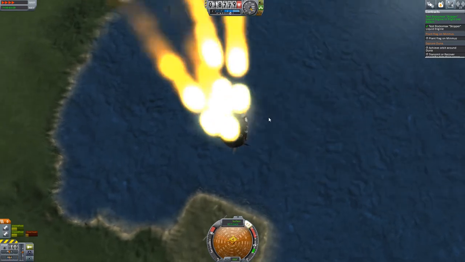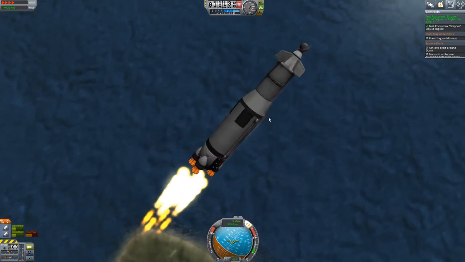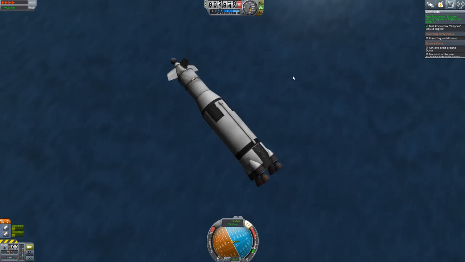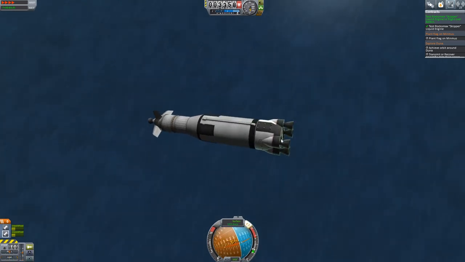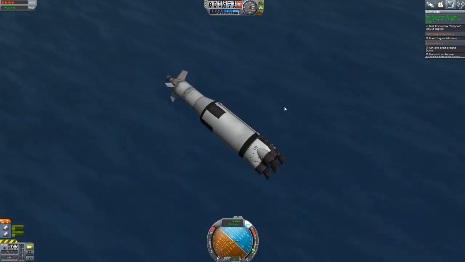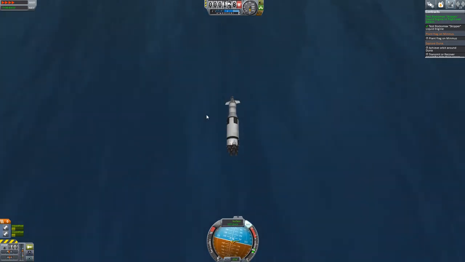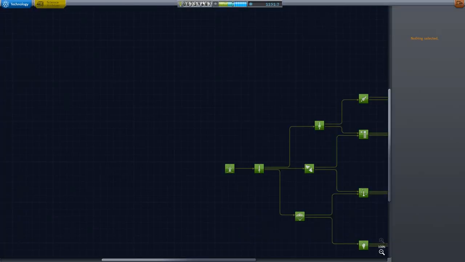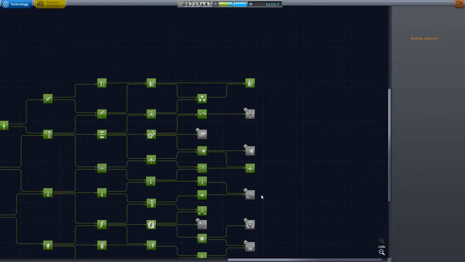I'm an ICBM, motherfuckers! Except I'm bottom heavy. Very, very bottom heavy. Oh no! Let's see what science I got from that. Ready? Ready? Ready? Yep, I was right. About 12,000. Jesus Christ. And go ahead and get, I think, the last of these.